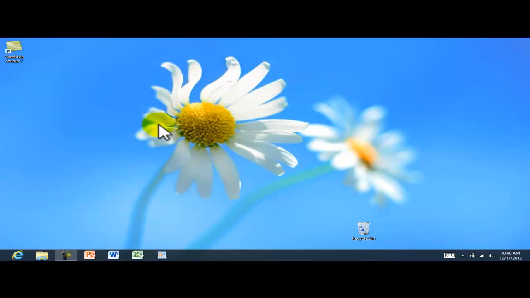I'm on my desktop, and in previous versions of Windows, File Explorer was called Windows Explorer, basically as this yellow manila folder sitting right here in the task bar. So in Windows 8, now it's called File Explorer. Now the File Explorer in Windows 8 is a ribbon of tools that you can use to work with your files and folders.